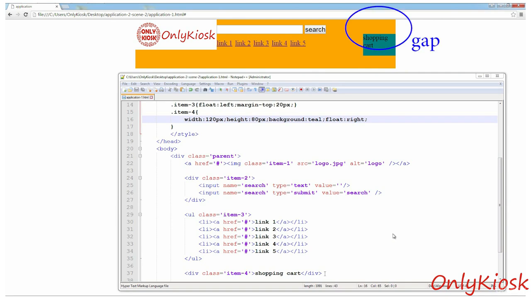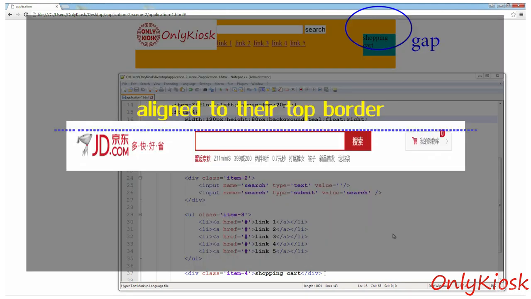But there's a small issue. There's a gap between the top border of the parent div and the 4-item div. In the original design, the logo image, the input box, and the shopping cart button are all aligned to their top border. So how do we solve this problem?